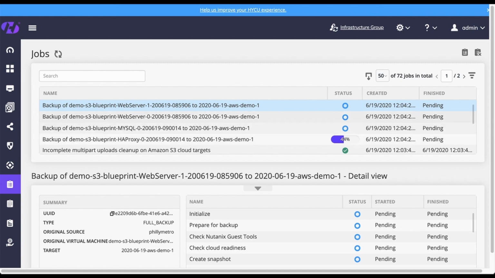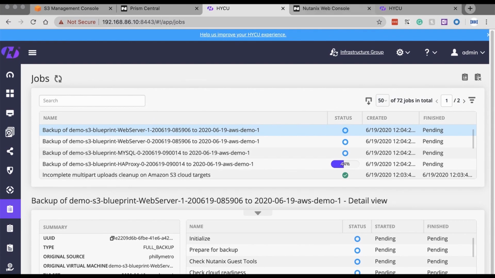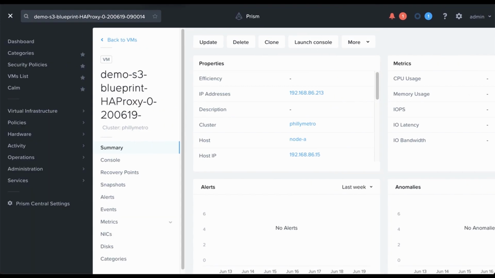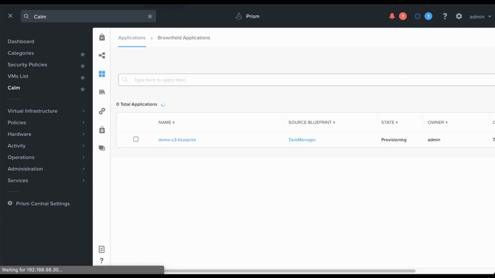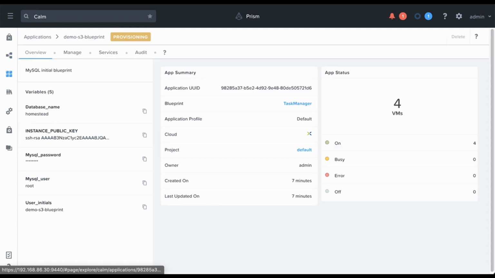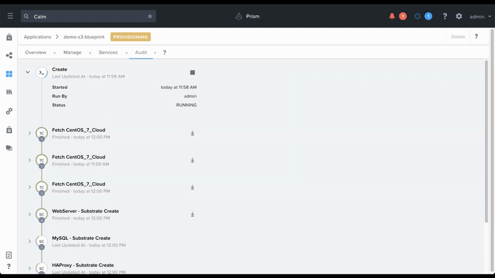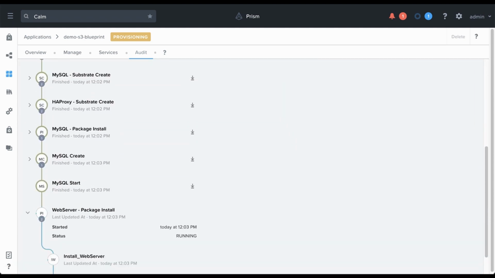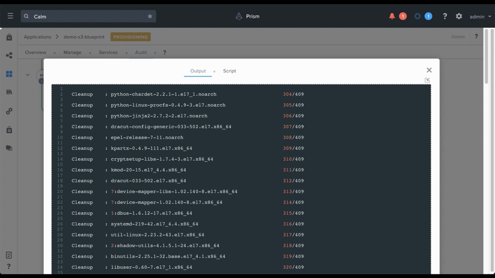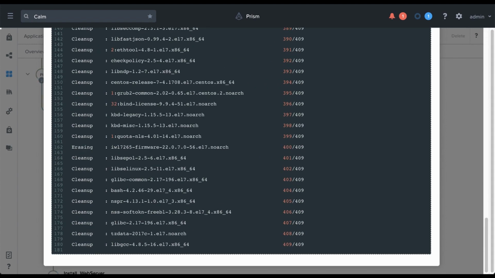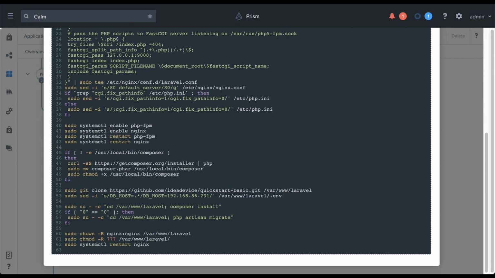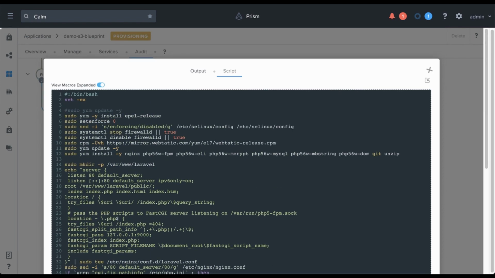So while we're doing that, we'll come back over to Prism Central, and let's take a look at the automation process that was happening while we wait for those VMs to be backed up to that S3 bucket. So when we come into Calm and we launch the application that we deployed and we look at audit, you'll see it's still creating. The VMs are done, but it's still finishing up the scripting, the install process. If I open this up, you'll see the output of what's going on this particular VM right now. And if I look at the script, here's the script that was applied when that VM was created. All right, so again, it's just finishing that up.